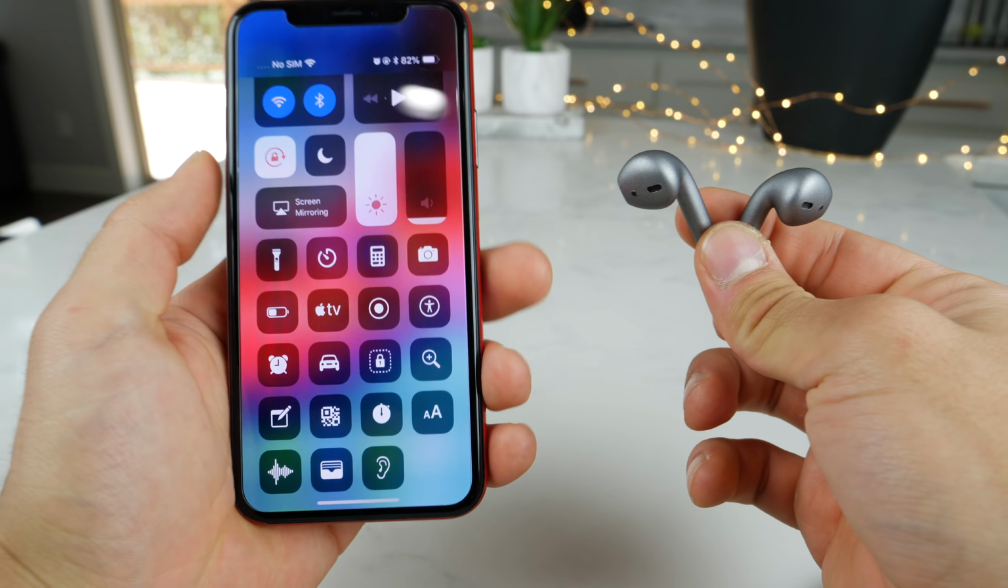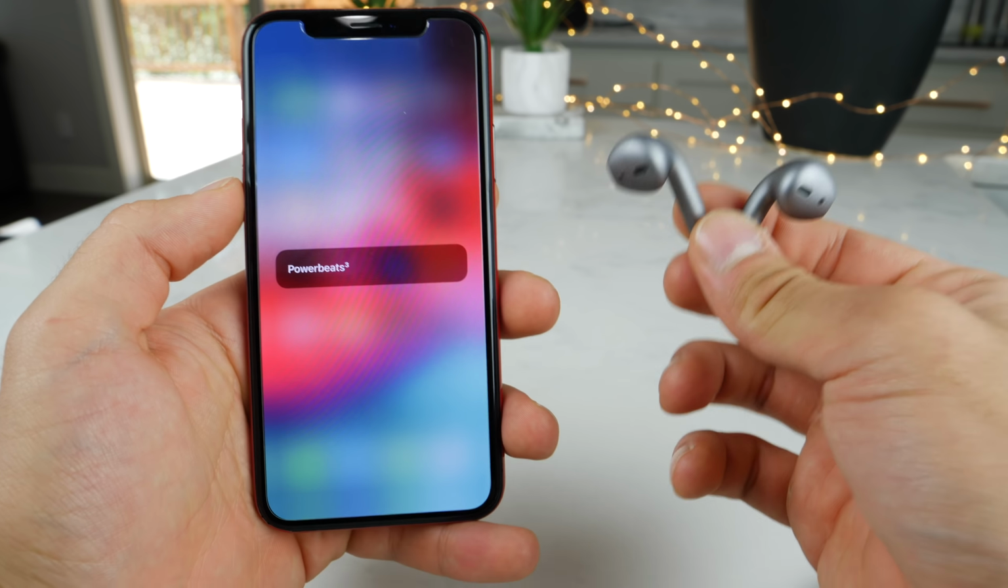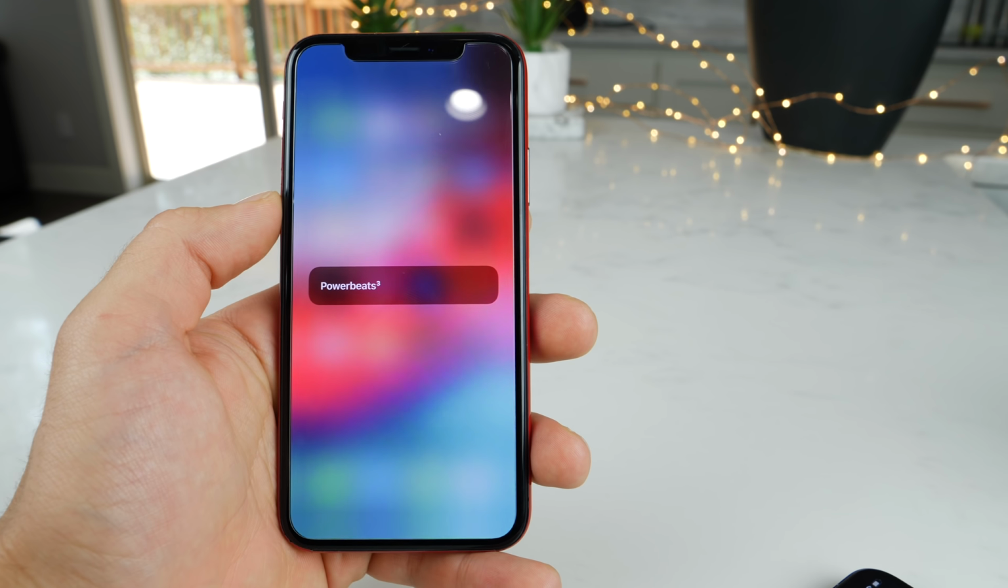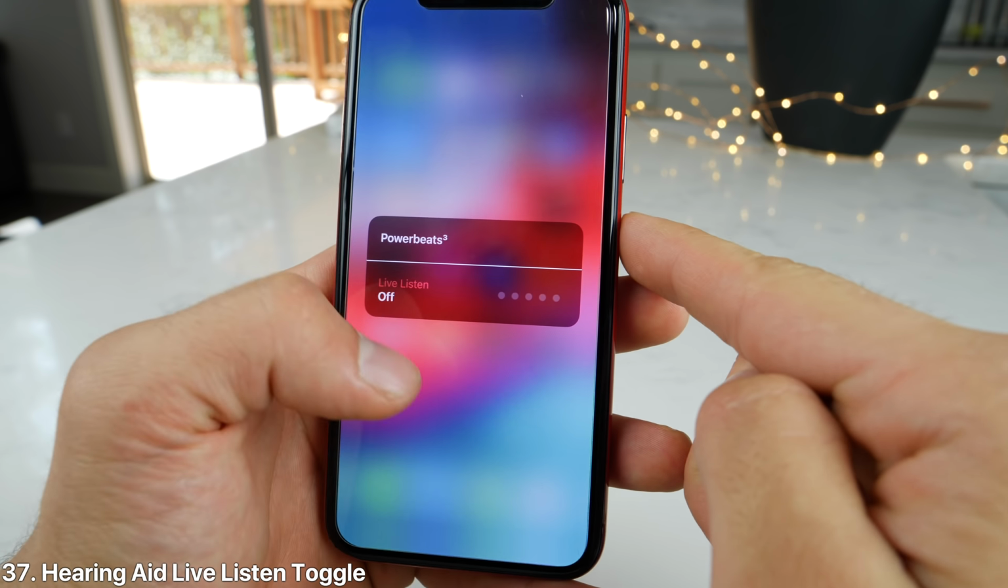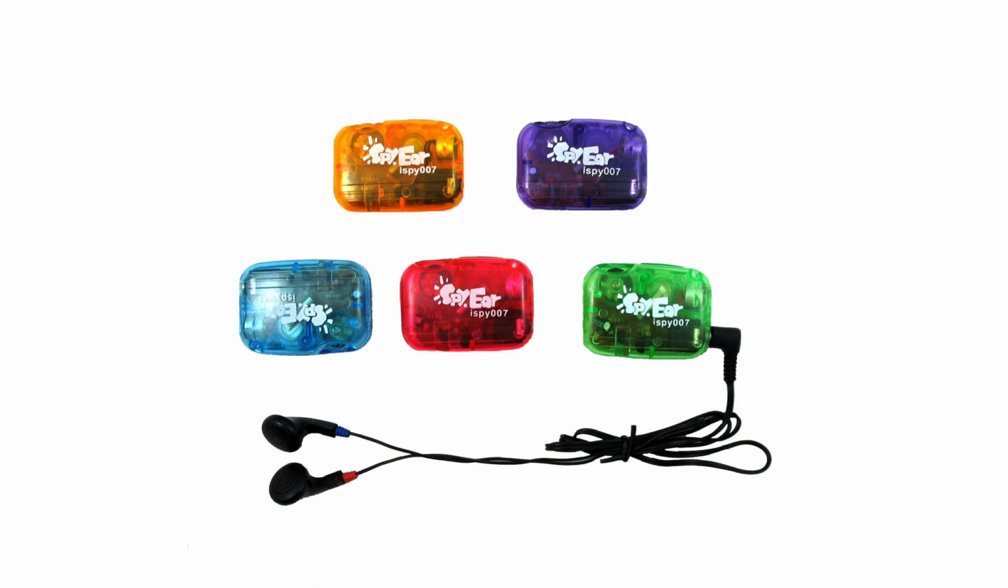So if you enable the actual hearing aid 3D Touch Control Center toggle and you have AirPods enabled, and I'm going to stick them in my ear, you get a new toggle that allows you to spy on people. So Live Listen right here will enable like a super hearing option.